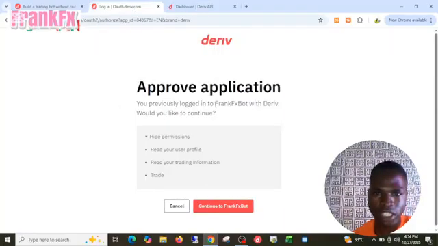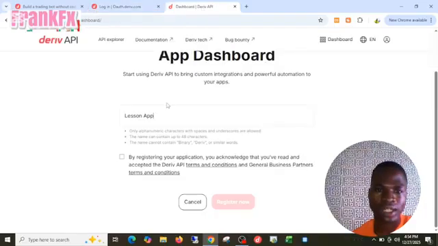So you can see this is what I gave my own app ID. You can see Frank FS Bot. This is what is going to show when somebody wants to log in. That's because I've already logged in. But if I click, you can see that's what is going to show here. So you don't need to write anything like Deriv or binary. So that's what they mean.